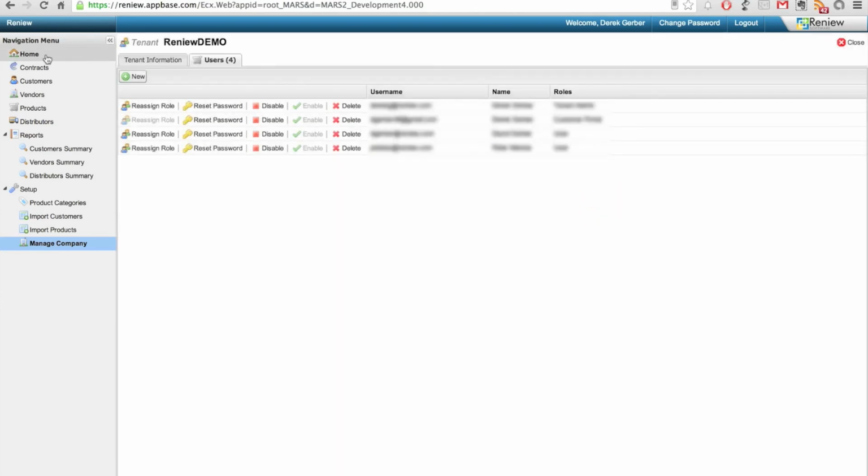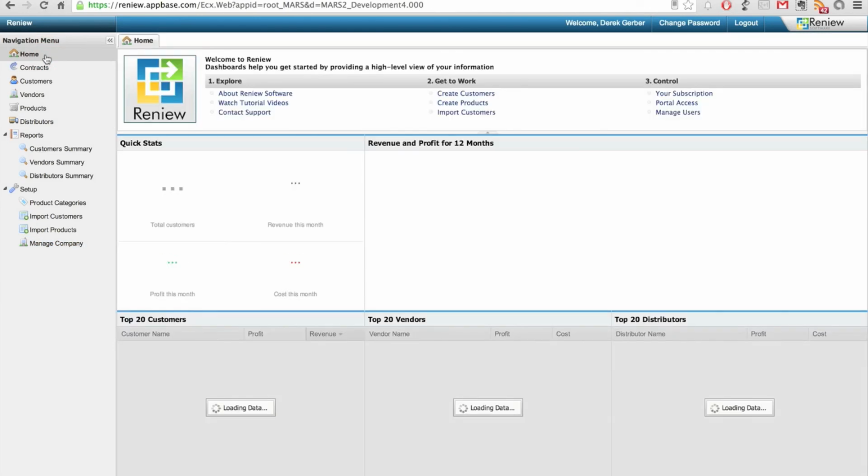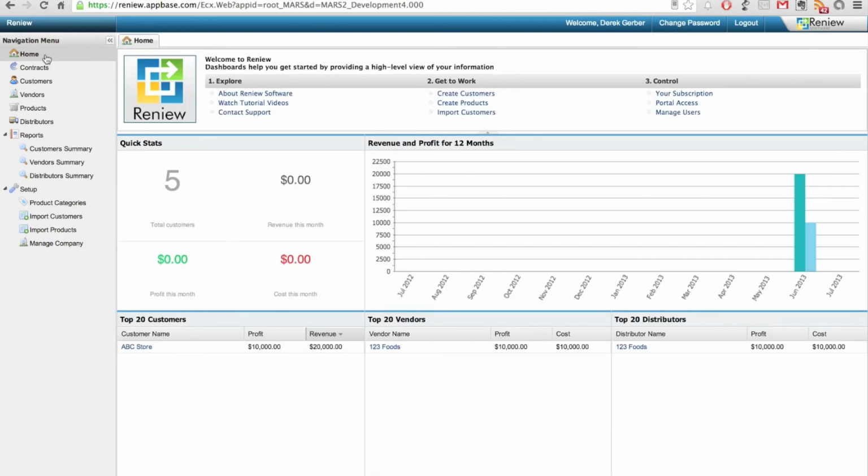So we're going to go back out to the home screen right here. That's everything that we have from the 30,000 foot overview of Renew. Please stay tuned for the remaining tutorial videos, and we'll walk you through the rest of the system and how to start with creating customers and finalizing reports and renewing contracts.